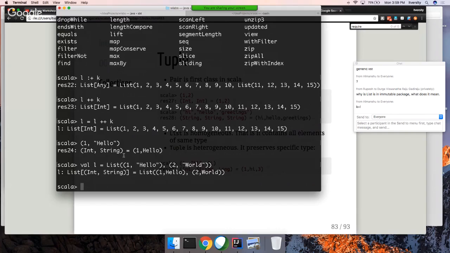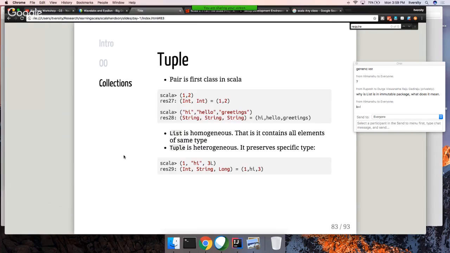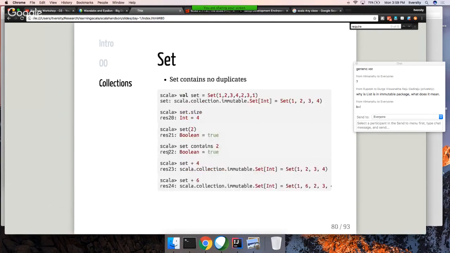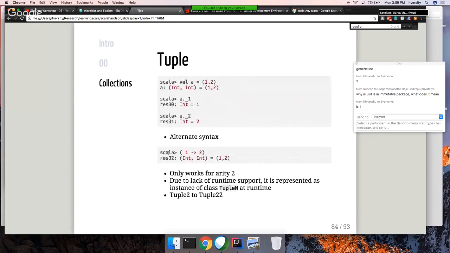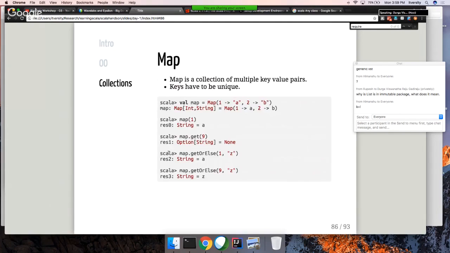So list, all the elements have to be homogeneous. Okay, that's what list definition is. All the elements have to be homogeneous. So in this case, if you are creating a list of tuples, all the tuples have to be homogeneous. Then only you will be able to do something on that. Okay, we will see tuples in action a little bit later.